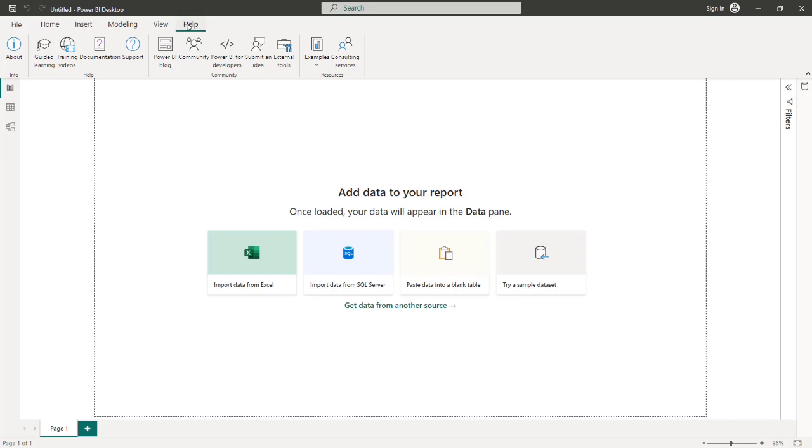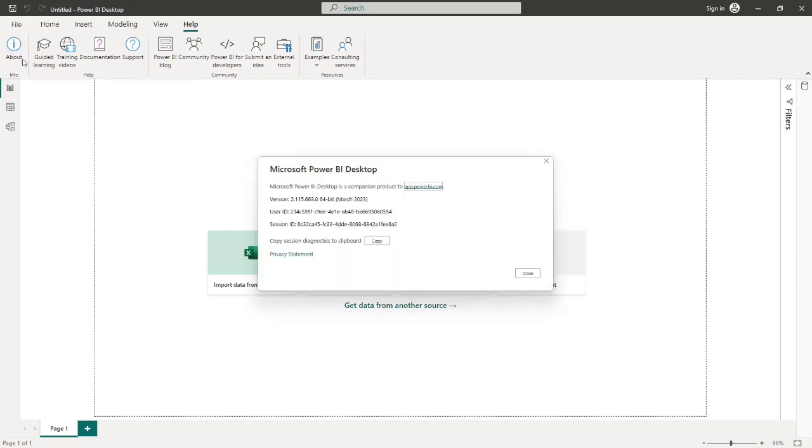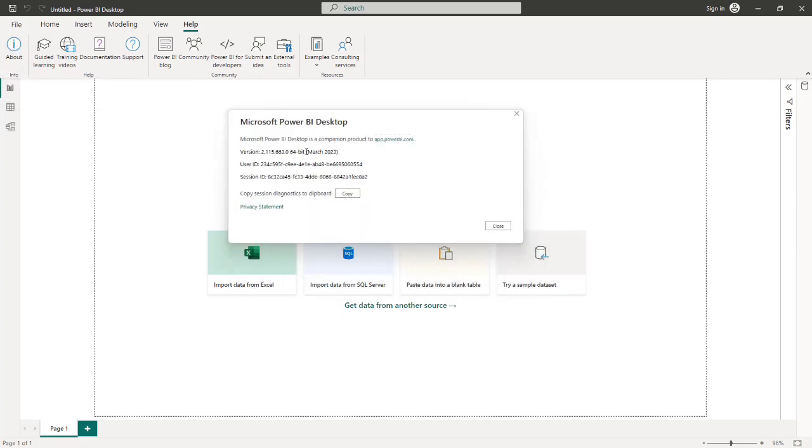Okay, you click on it, and then you see this About. In this About, you will see the version of your Power BI. The one I'm currently using is the March 2023 version. So you can always try to update your Power BI to the current one, because of the new features that have been added.